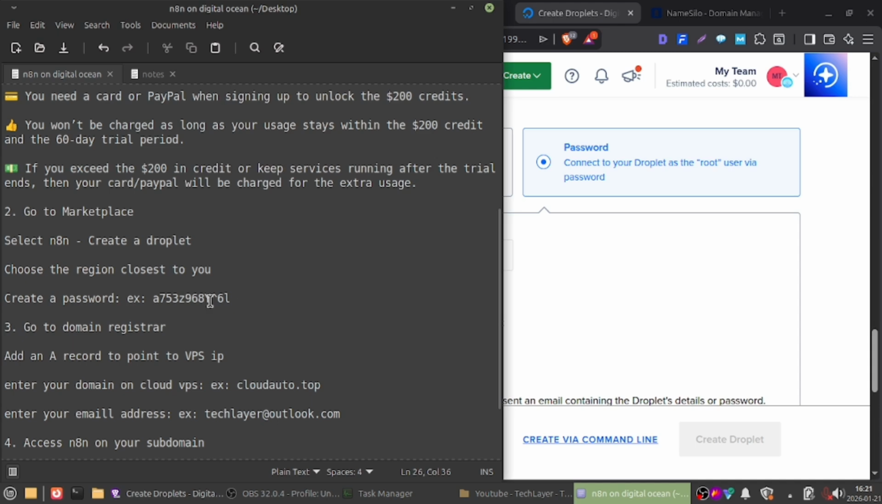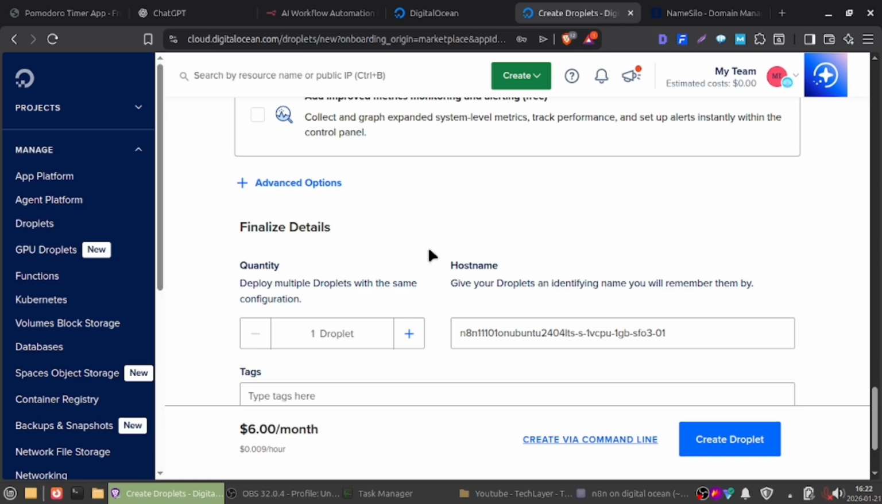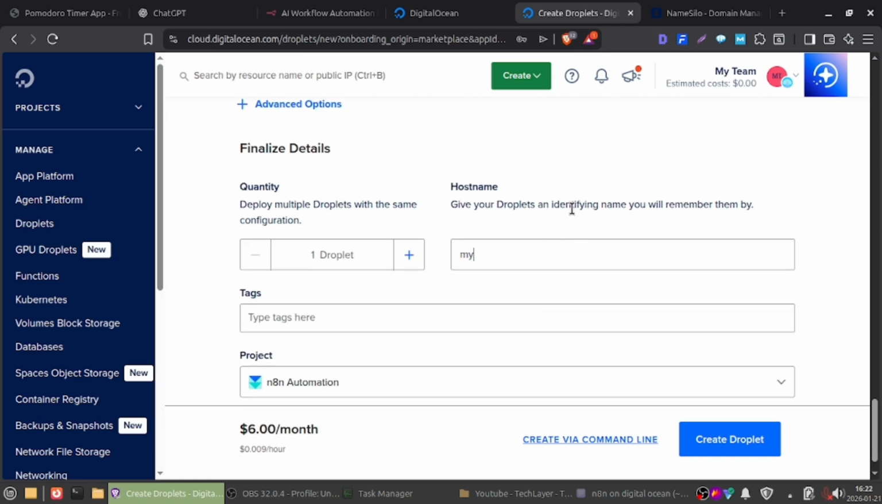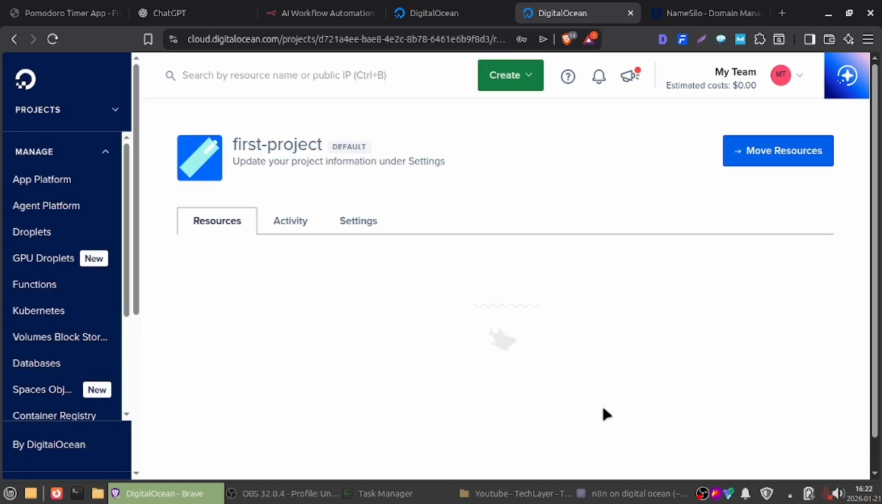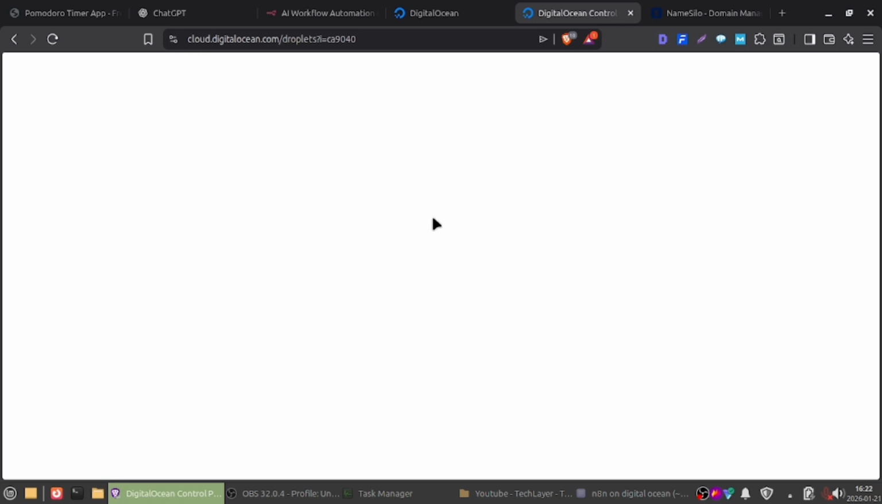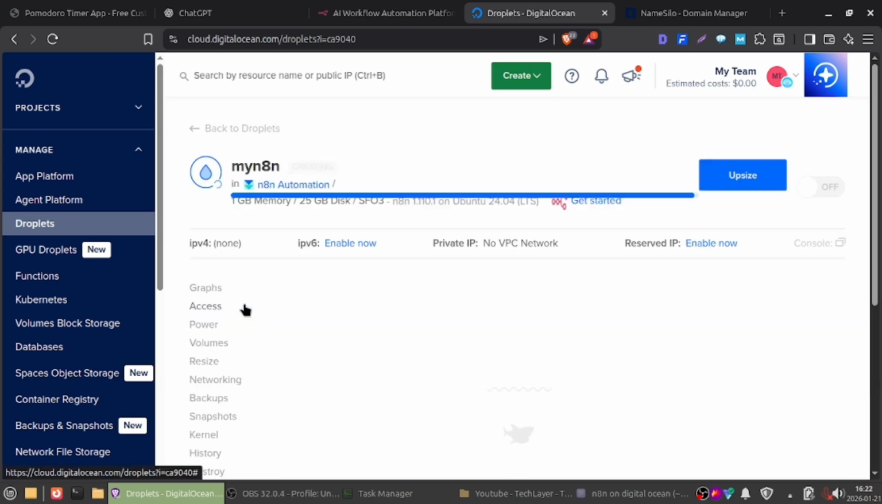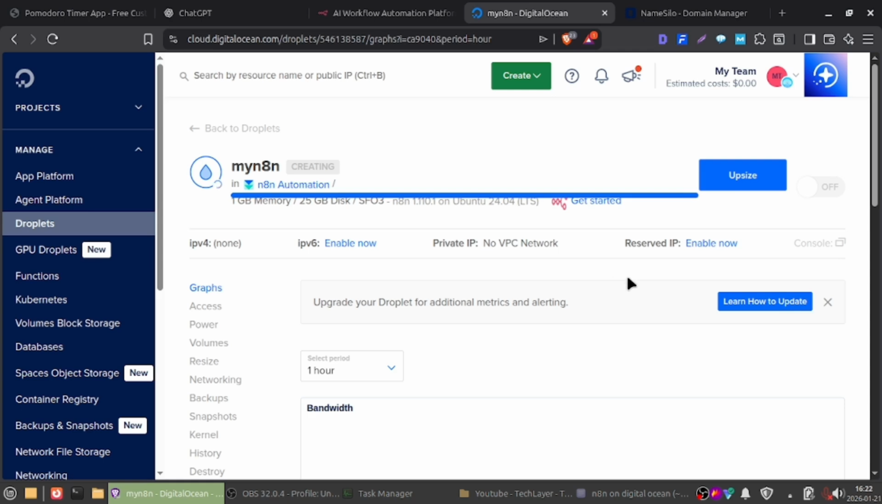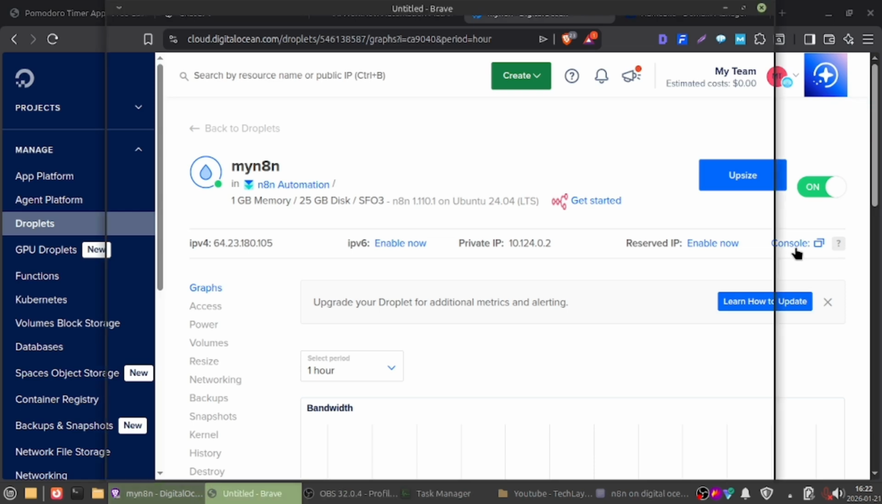Create a password. Name your VPS. I will call mine my n8n. Create droplet. Go to Droplet section. Wait for it to finish the installation. The droplet has been created. Click on Console to open the VPS.